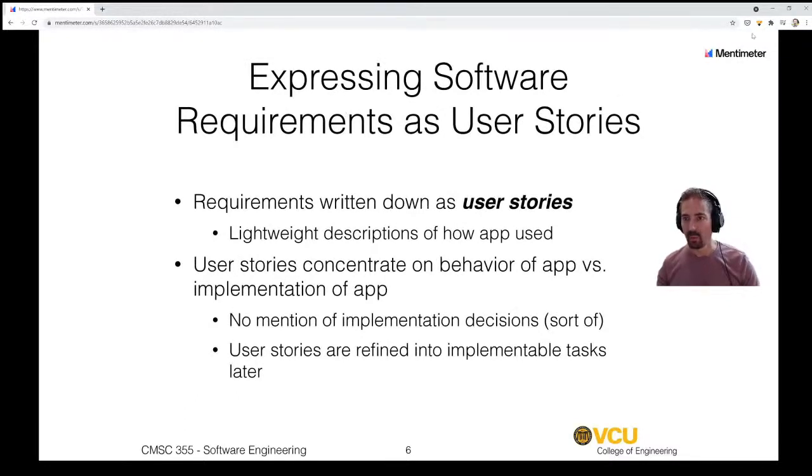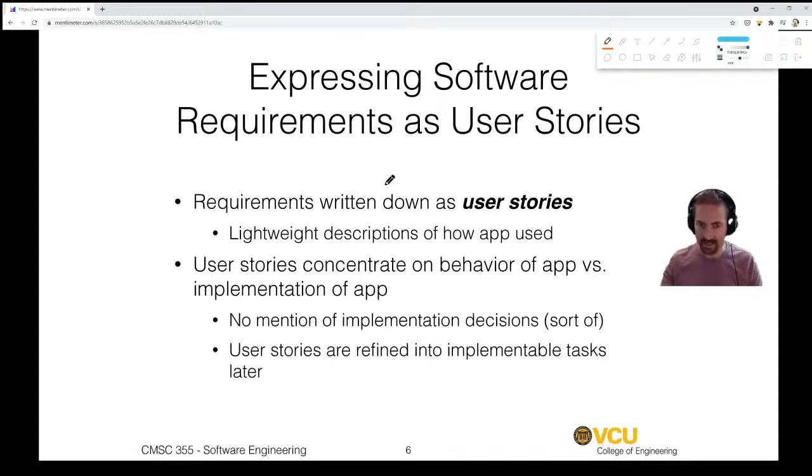Now, one of the most important ways that we can express requirements is as a user story. Okay, user story. This is important. User stories. You're going to need to write user stories on tests, in your sleep, at the job, everywhere. User stories are how we're going to describe what we're going to do. These things are just lightweight descriptions of how the app is going to be used. They concentrate on the behavior of the app, not really the implementation.